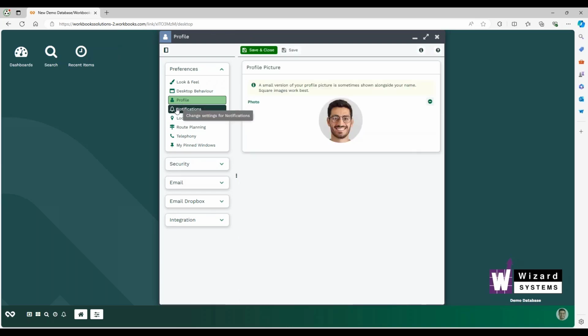Let's have a look at some of the others. Photo. I love this feature. This isn't me, but it just means that if you've got a picture of you and you put it into Workbooks, anytime someone else goes to a record and looks at an activity or something that's been done, there's a picture of the person that's done it. It's personal and it's nice, and it stops it just being a name. It's that person there. Just looks nice.